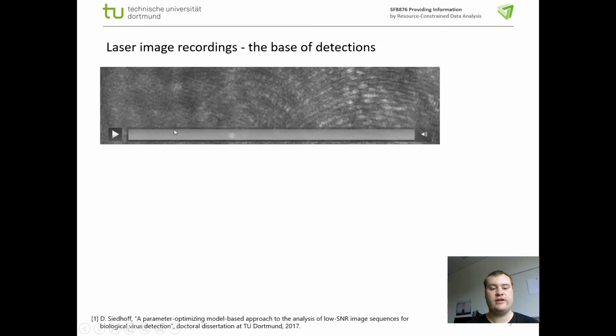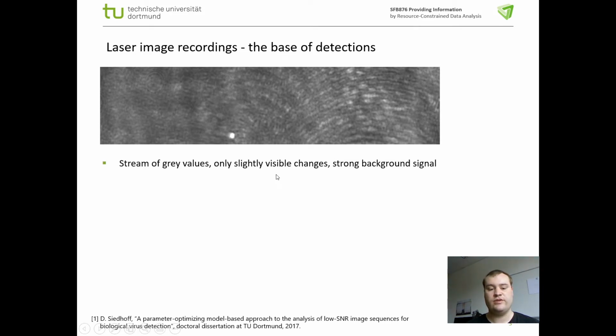So if we have a look at the database we get, here's for example one raw image, but rather a raw image stream. So we can see exactly what the camera records from the reflected laser. We see that there's a very strong background and we only see slight changes and cannot really tell where some particles attach and where not.